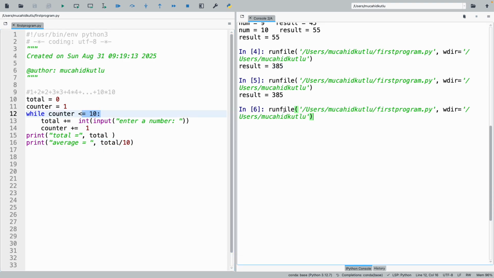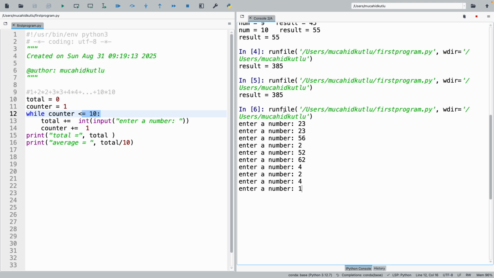So when we run this code, again, now enter a number. I will enter some random numbers here. So the total is 229, and the average is basically that divided by 10, which is 22.9.